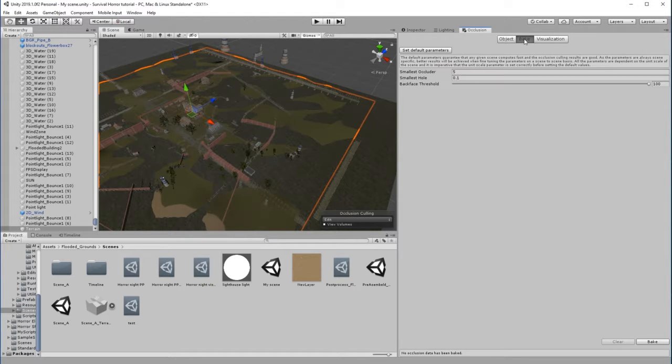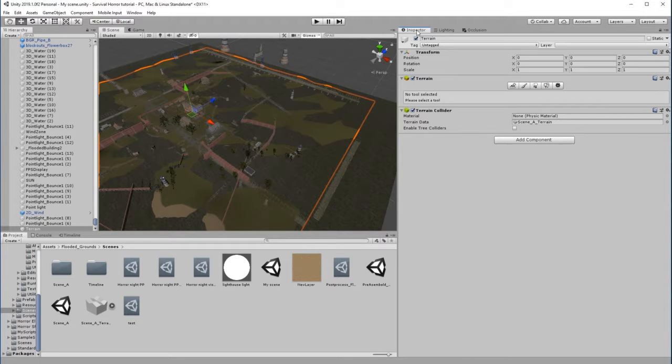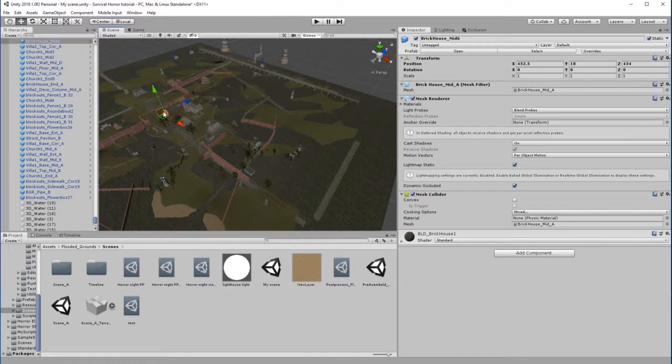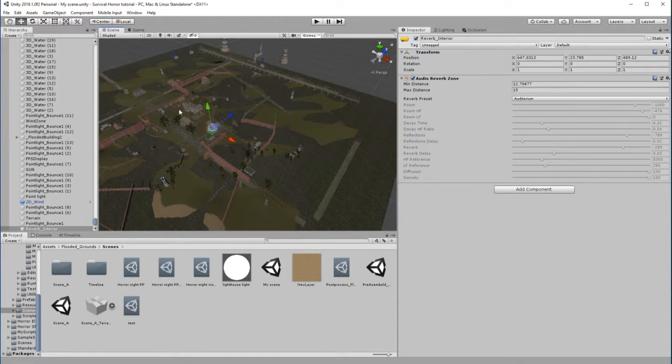Now before we actually bake it, we just have to ensure that everything that we want to be baked under the occlusion is actually marked as static. So we will see that our terrain is not marked as static, so let's just do that now. Let's just mark it as static. Let's just find a specific building. Okay, brick house mid is marked as static, so it's got it checked. The church is not marked as static.